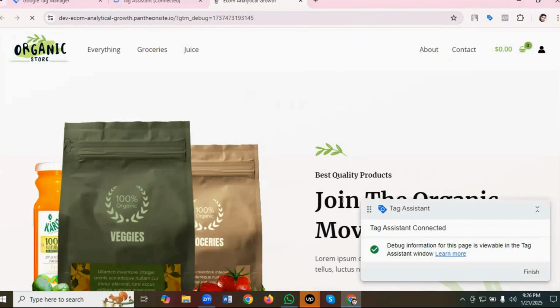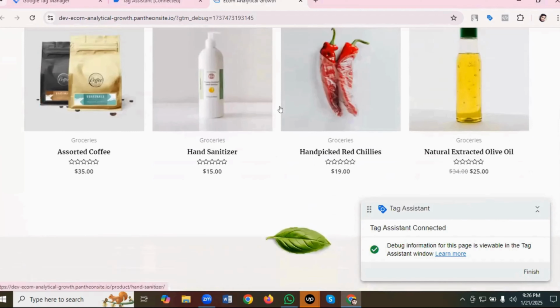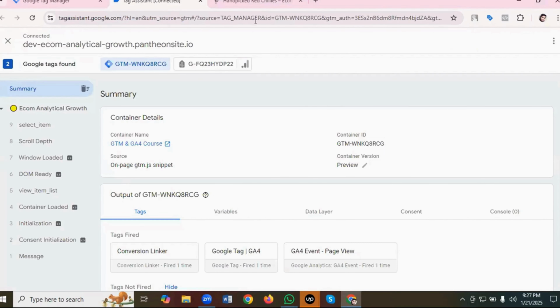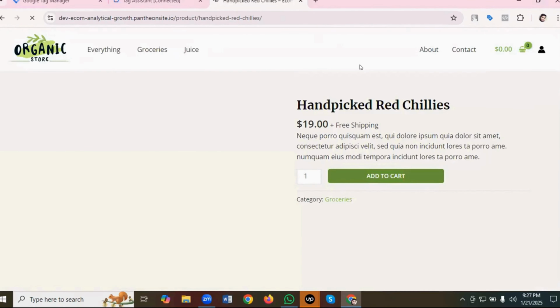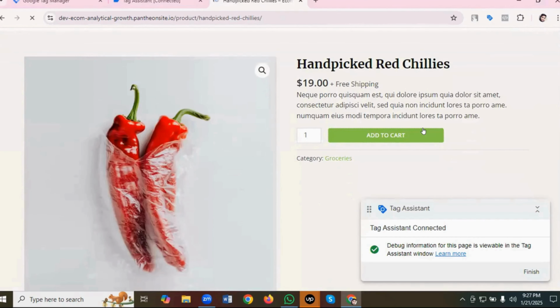Just wait a little bit. Tag Assistant is connecting. It has connected. So I'm going to click on continue. And let's choose one of the products, for example, red chilies. Then I'm going to add this product to the cart. It is loading. Just wait a little bit. Still loading. Okay, I'm going to add this product to the cart.